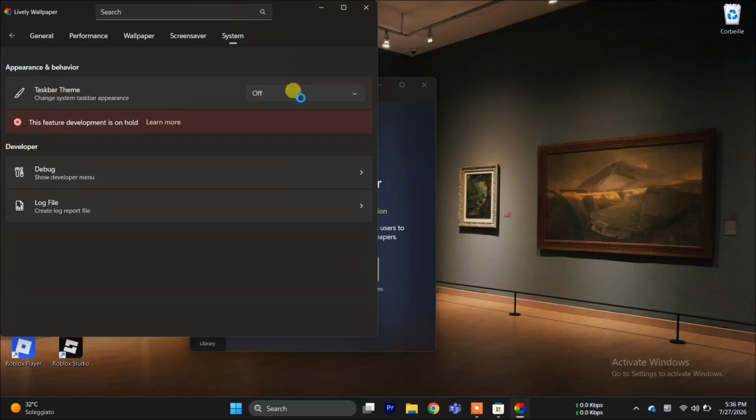It's off right now, so let's go ahead and tap on it, and then we need to choose one of these options. If you want it to be completely clear, it's going to be clear right here. Blur, fluent is going to be one of these. So if you want your taskbar to be completely transparent, you need to choose clear, just like that.